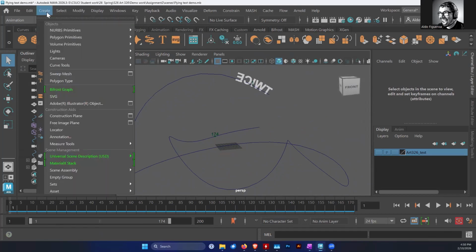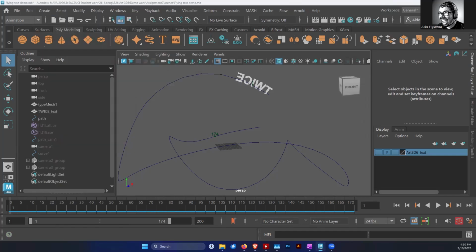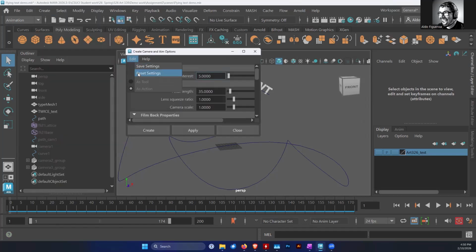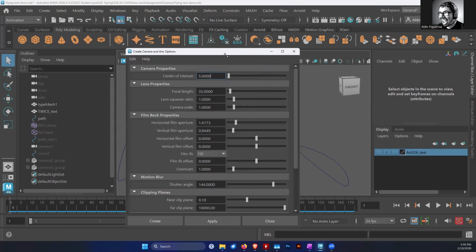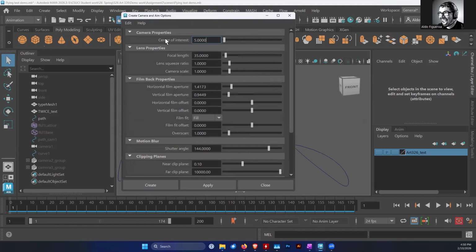If you go into the create menu and go to camera, we're going to use the camera and aim option box. Click. In the settings, I'm just going to reset settings and leave all these settings as is. However, if you want to experiment with different camera settings, you have all the camera controls right here. But I'm just going to create my camera and aim, click.